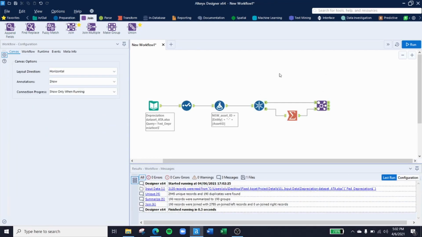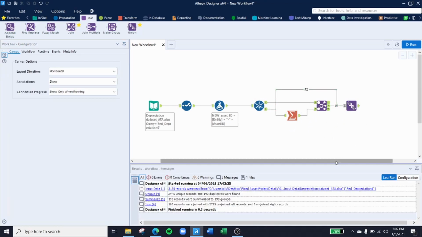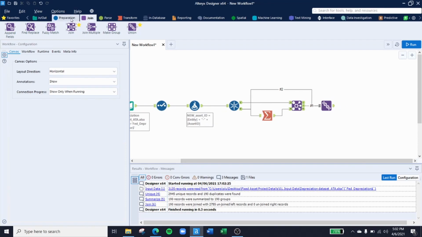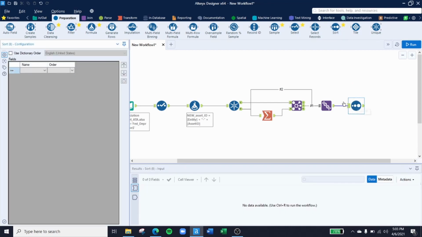Next, we are going to go back up to the toolbar and select the Union tool. We're going to drag it onto the canvas and connect it to the J anchor from the Join tool. We are also going to connect it from the D output anchor of the Unique tool. The Union tool will ensure that all instances of the duplicate data are output into our Excel file. Next, we are going to connect a Sort tool to the Union tool. We're going to sort by new asset ID, and we'll leave it ascending.